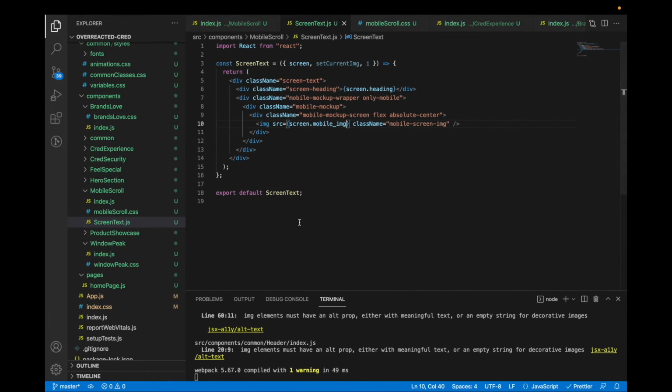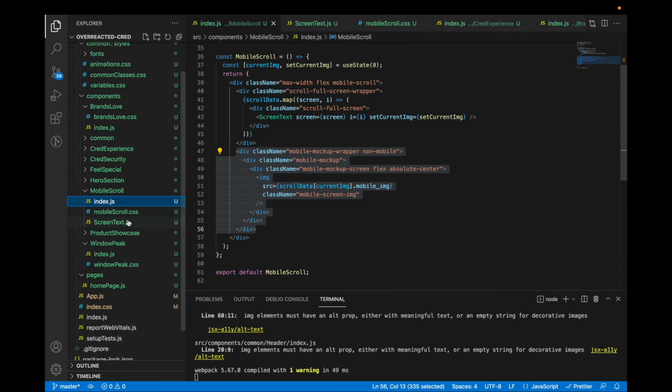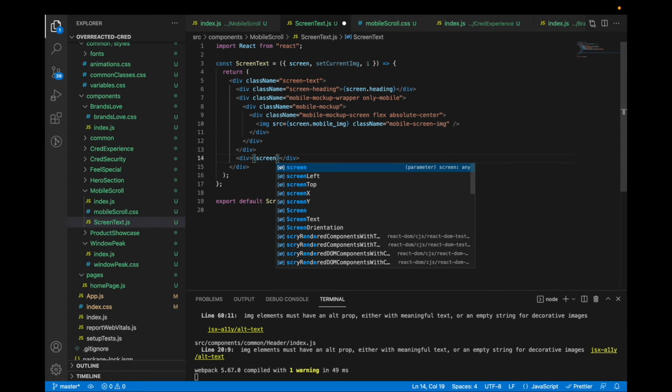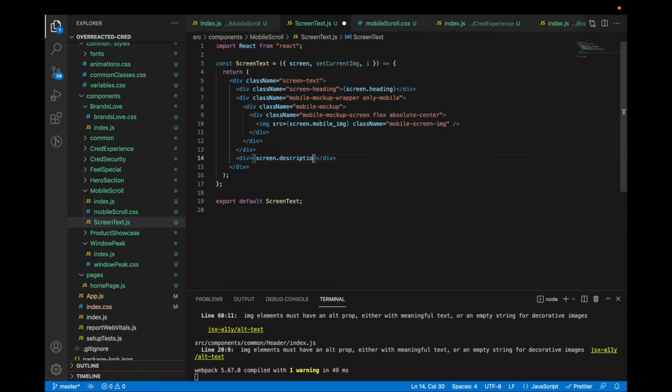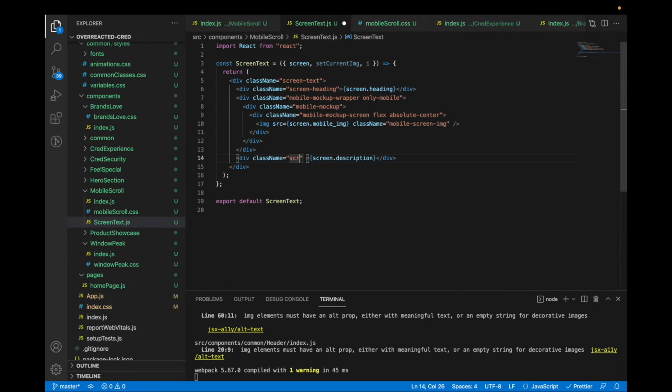Now apart from this, let me see if my responsiveness is correct. At 27248 pixel, yep, this will work fine. Great, then yeah, so I was here in the screen text. So after this I have a description as well. So here I will add a div and I'll say screen dot description. Great. So now here I'll give this a class name as screen description.